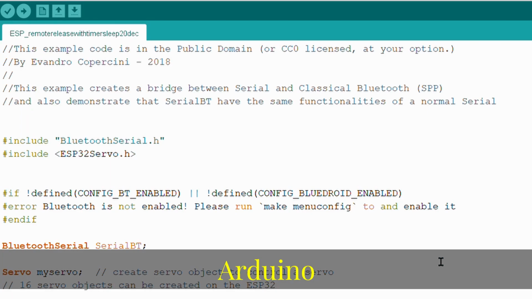So for coding the ESP32 board, I'm using the Arduino platform. So this is the code. I will not go through it. But what I will probably do is upload this code onto my GitHub so that it will become open source and you guys, if interested, can download and improve on it.